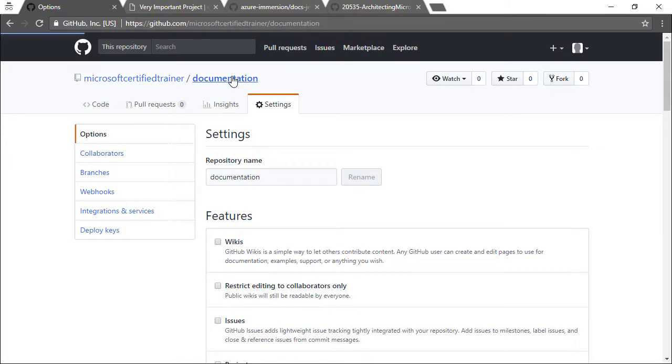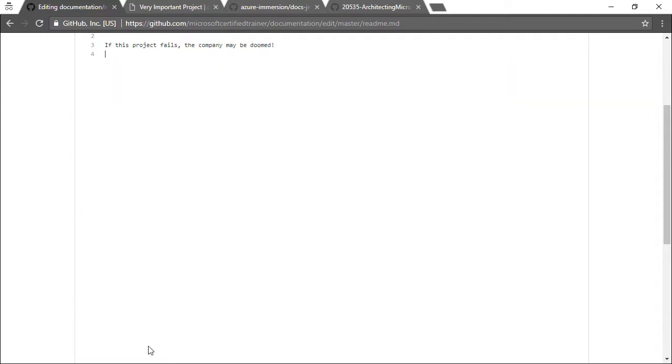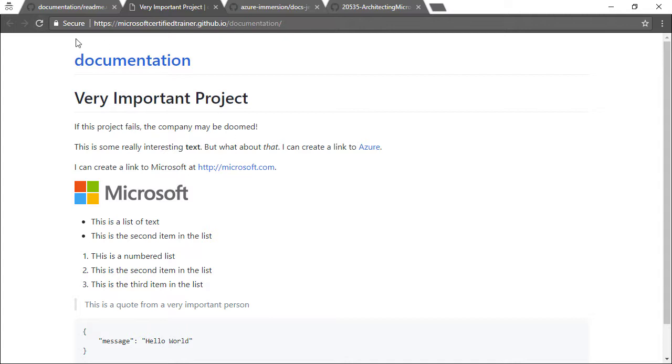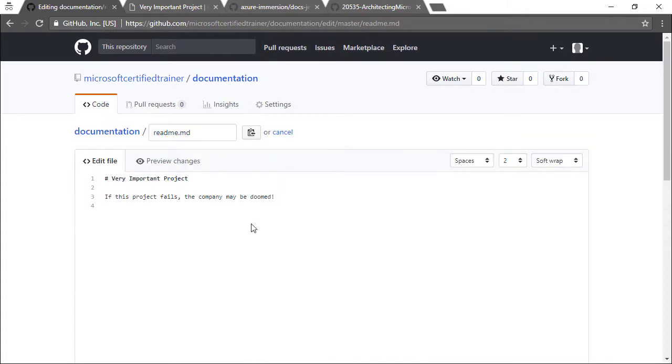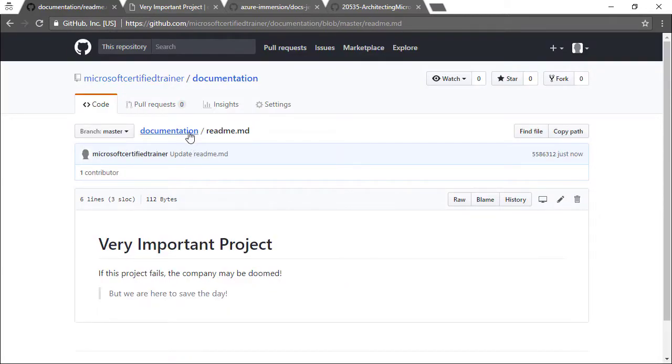Now we can go back, take our readme.md file, delete everything, commit the change, and refresh. It's going to take a second because it's actually building out the content. It can take anywhere from 30 seconds to a minute. But eventually our web page is going to refresh with the new content. Now we could go back in and say, but we are here to save the day, exclamation point, hit commit changes, and we've made another change to our project.